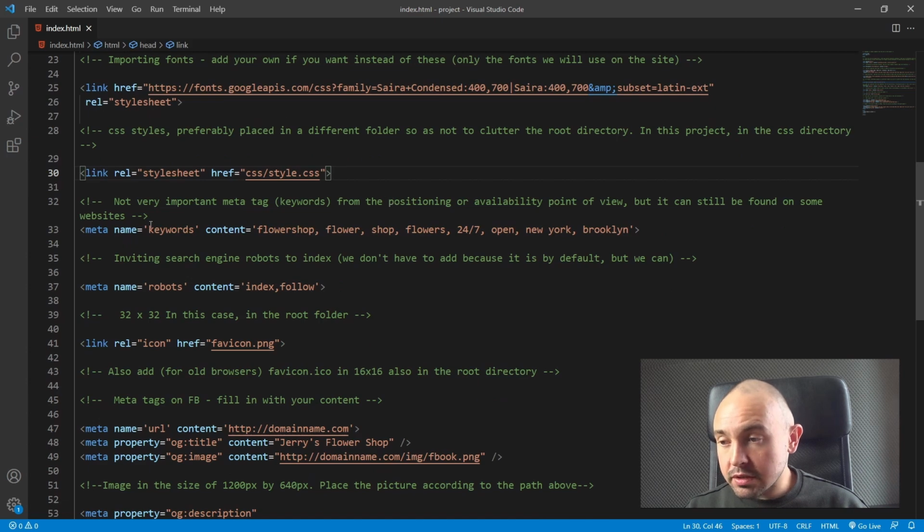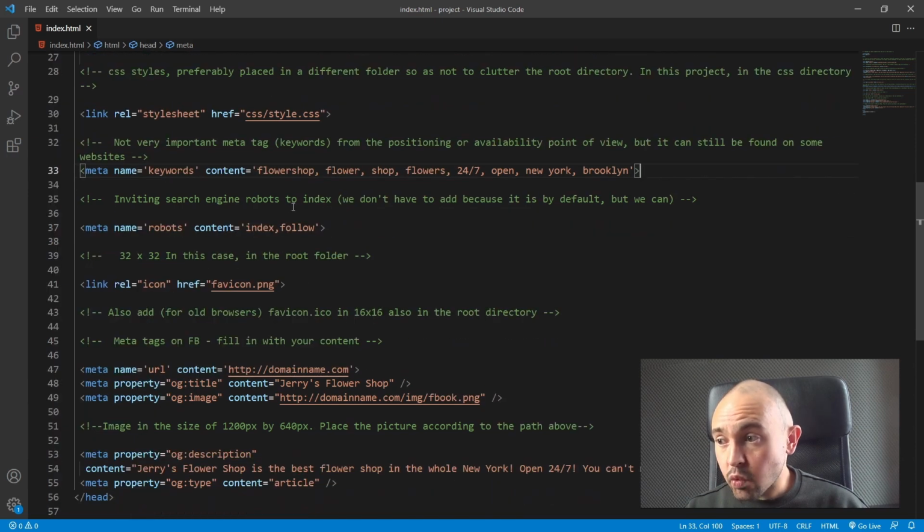Then we have the not so important nowadays meta tag, which is the meta tag with the keywords, but you may come across this meta tag viewing websites, so it's good to know what it is and what it does. As I said, it's not so important nowadays, but you may place it on your website because it's not an error or something. The next thing we have is inviting search engine robots to index our website, which is meta name robots and content index follow. We don't have to place it because it's by default. Even if we won't place it on our website, it will still be placed there. But keep in mind that such a thing exists.